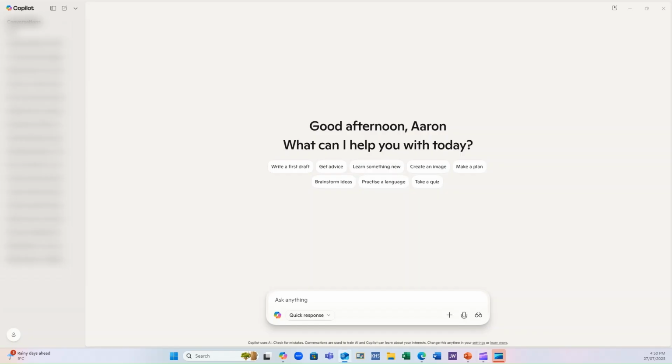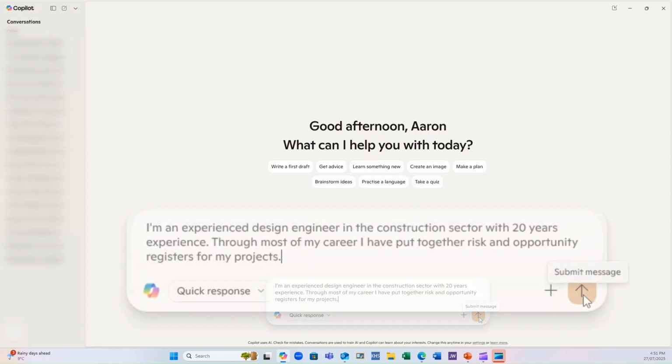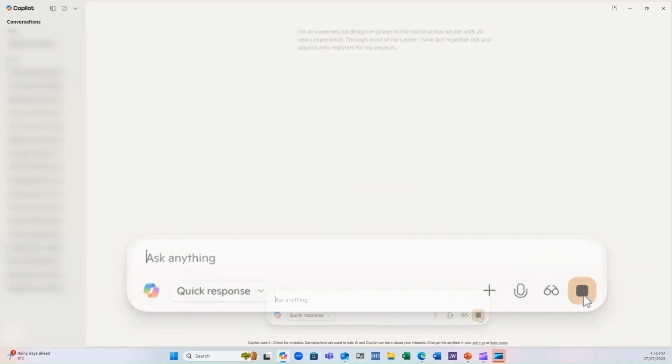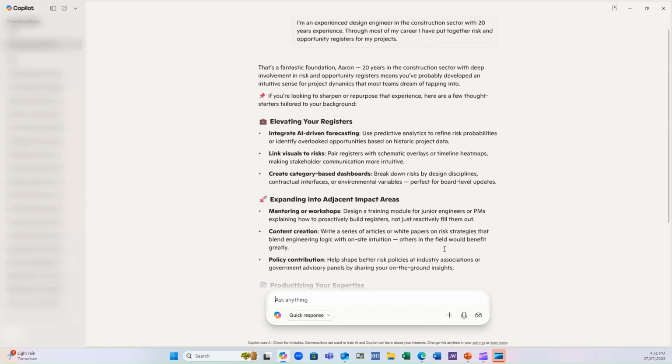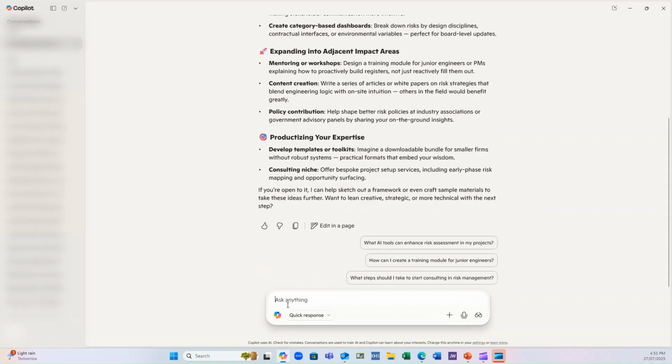Well, I'm going to just provide a little bit of background of myself. I'm an experienced design engineer within the construction sector, 20 years experience, and we do a fair bit in the way of putting together risk and opportunity registers. So let's get this started. Excellent. So Copilot is in the right frame of mind now, so we can start to be more specific as to what we want for our project.